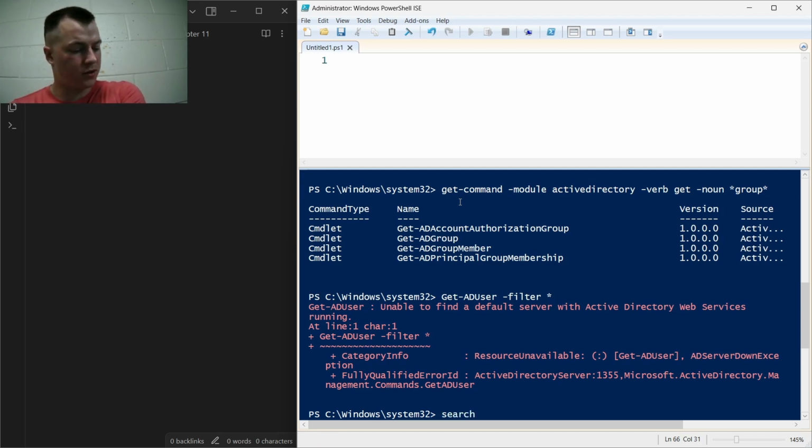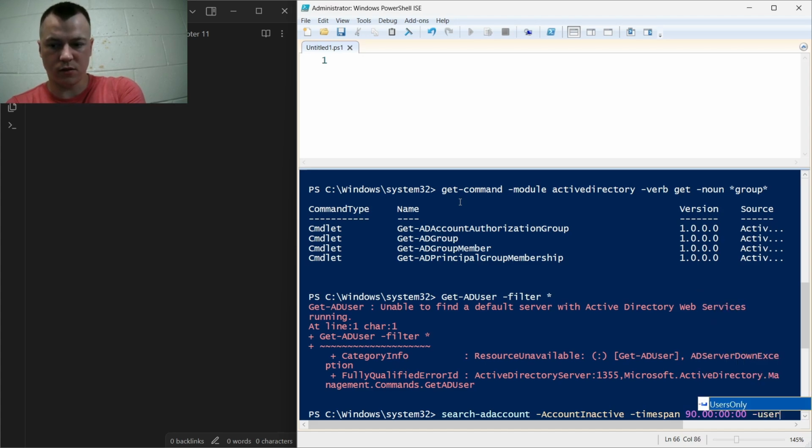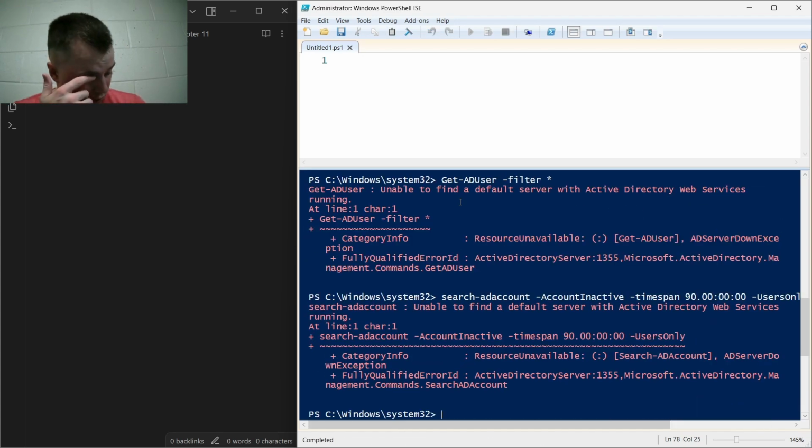So we have Search-ADAccount, and then -AccountInactive, -TimeSpan, and then what it has is 90.00:00:00, -UsersOnly. What this would show is the Search-ADAccount command returns the object type of Microsoft.ActiveDirectory.Management.ADUser. This is the same object type as the Get-ADUser command. So this is a native command, and Search-ADAccount can be a good shortcut when you're using the Get command and feel stuck trying to figure out the syntax to use the filter parameter.